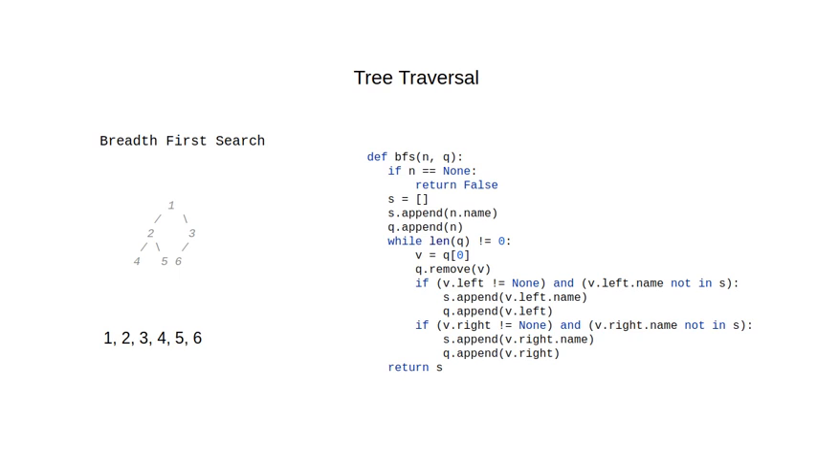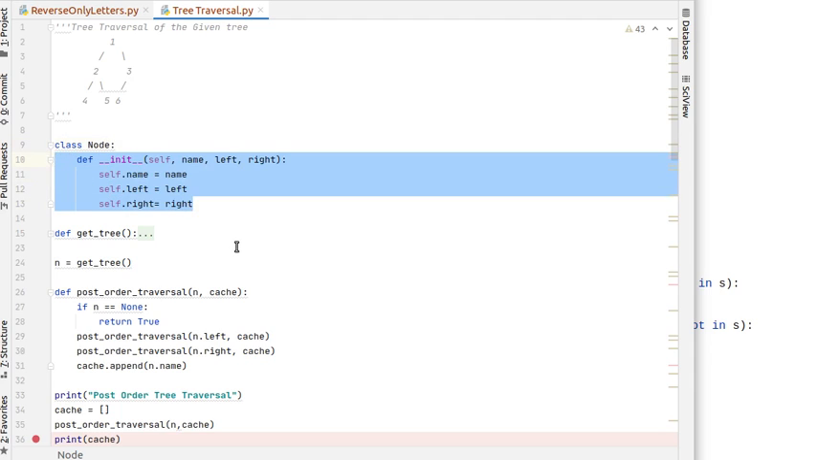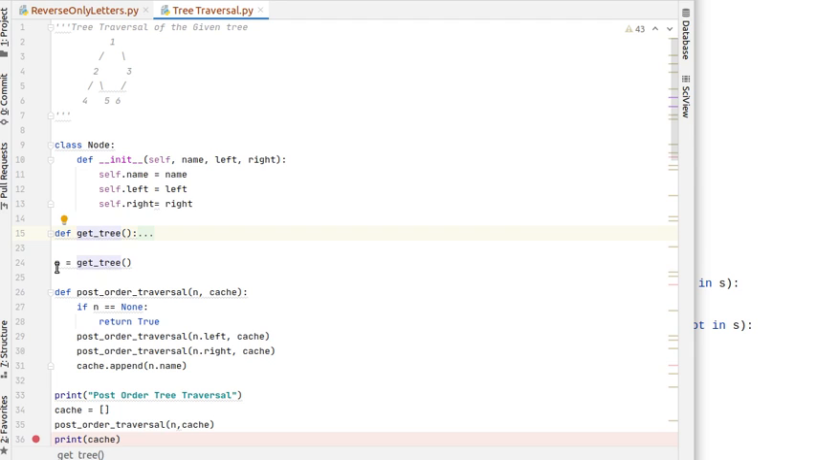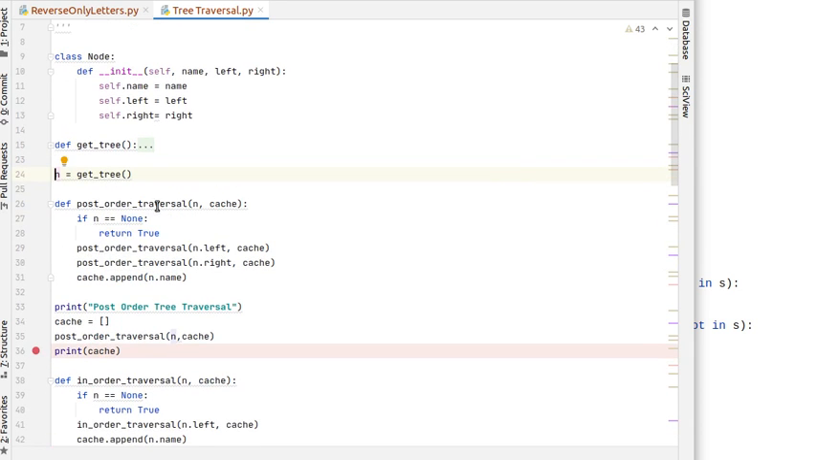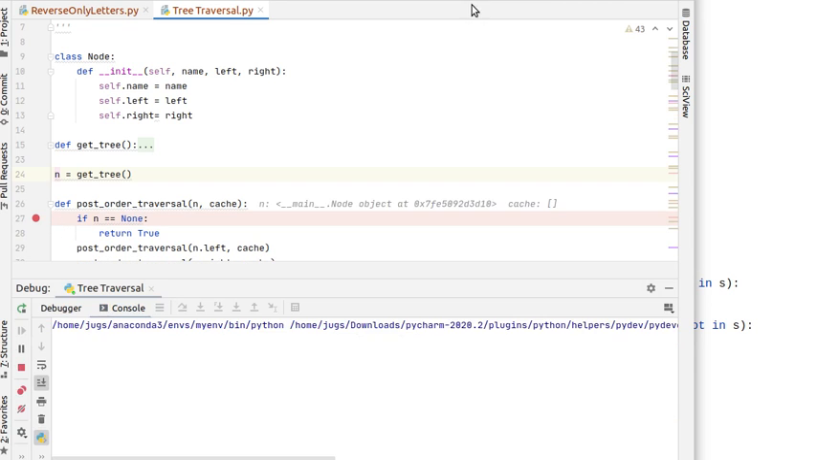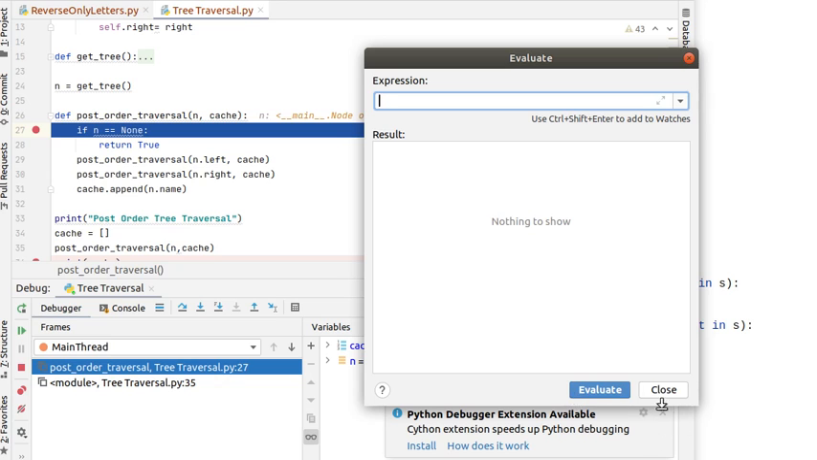And then let me run the program. So here I have a program. I built the tree first. I created the node structure, and then I created the trees. So n is going to have all the trees. At first we're going to be using the post order traversal. I'm just going to put the breakpoint here so that I can debug and we can see more easily. So now we have an n. Let me just close this.